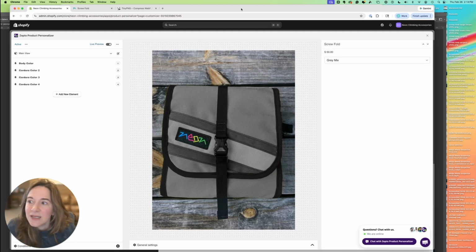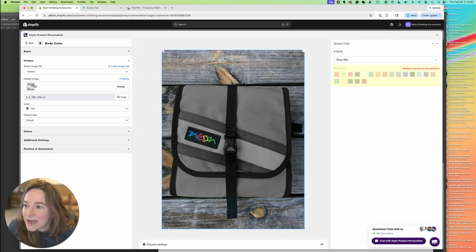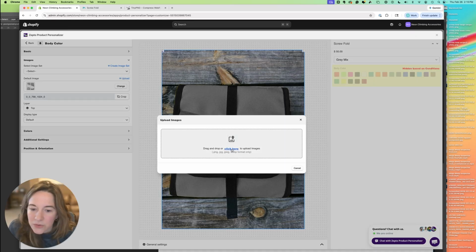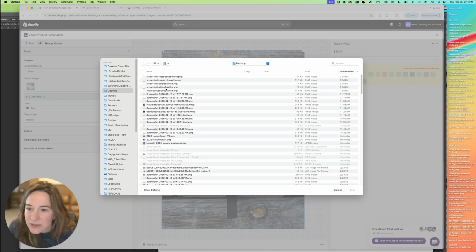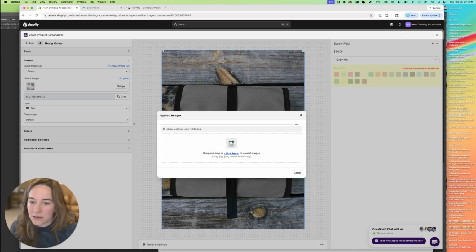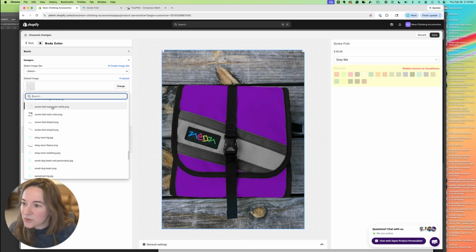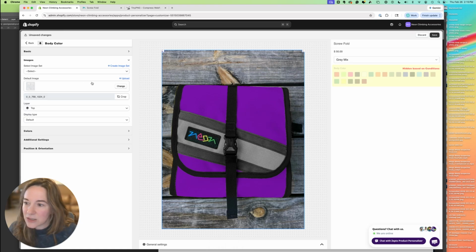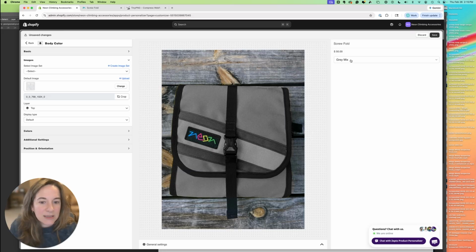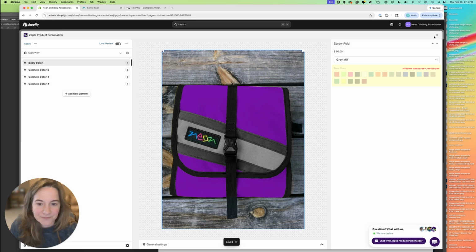So I'm using the Zepto Product Personalizer, and I'm going to come into the body color, and I have an image set up, and it's this image. So I'm going to upload my new images. So this should be the main color, but it's in more white. Okay, so it says it's uploaded, and I just want to make sure this is now main color white. Got it. All right. And now I will go back and click save.